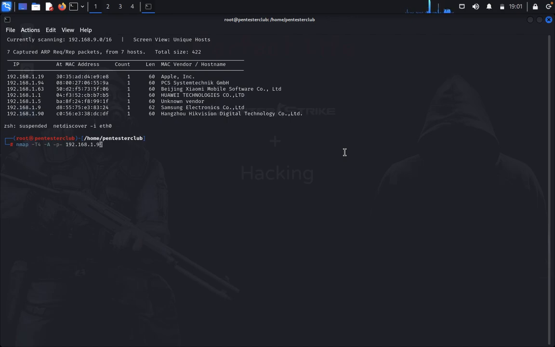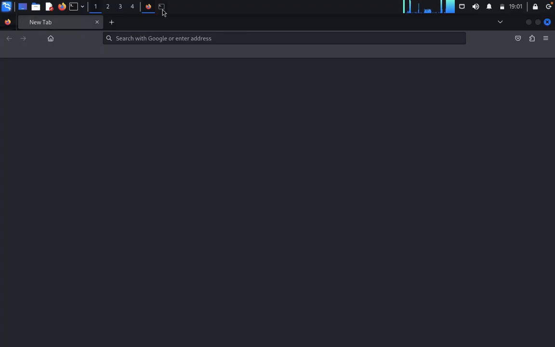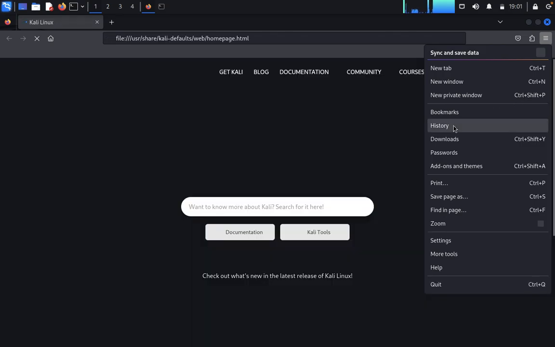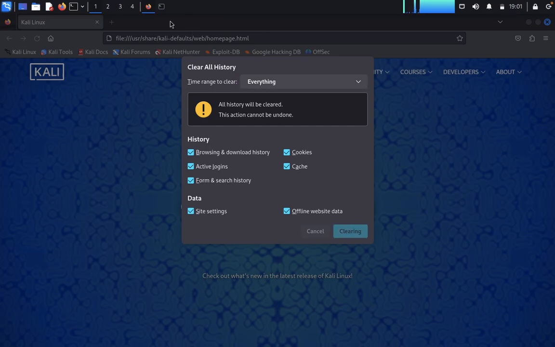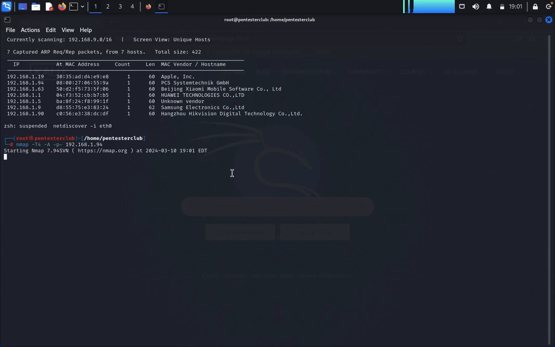You just type nmap -T4 -A, which is an aggressive scan, and I mentioned -p- to get the hidden ports also. So come back here. Now let's wait for the nmap result. It takes a lengthy time every time.